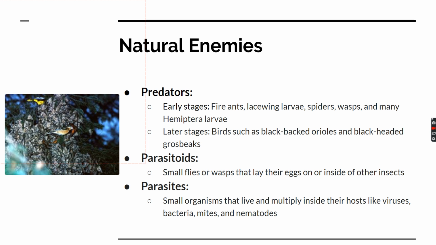The monarch butterfly does have some natural enemies. Its predators in the early stages are fire ants, lacewing larvae, spiders, wasps, and many hemiptera larvae. And then towards the later stages, there are birds that can attack them, such as black-backed orioles and black-headed grosbeaks, which you can see in the picture on the left. Finally, they are affected by parasitoids, which are small flies or wasps that lay their eggs on the inside of other insects, and parasites, which are small organisms that live and multiply inside their host, like viruses, bacteria, mites, and nematodes.